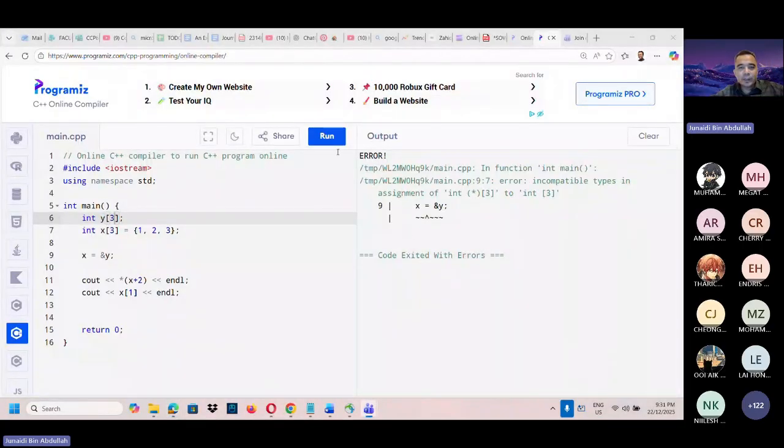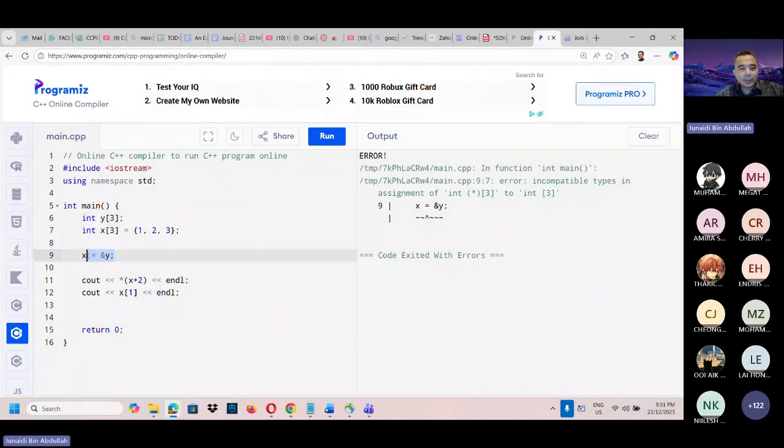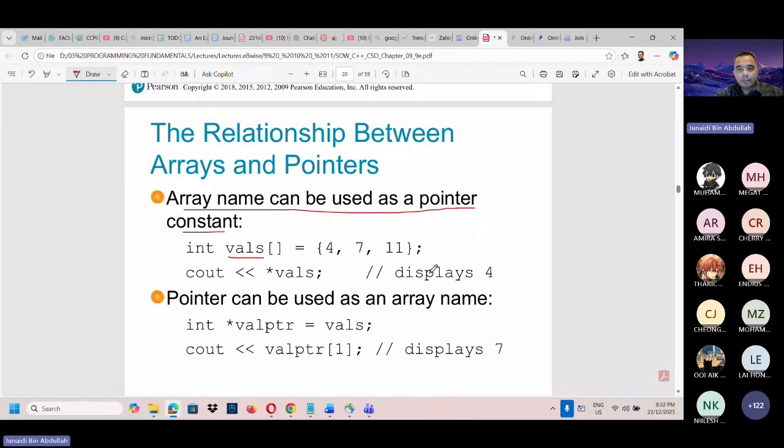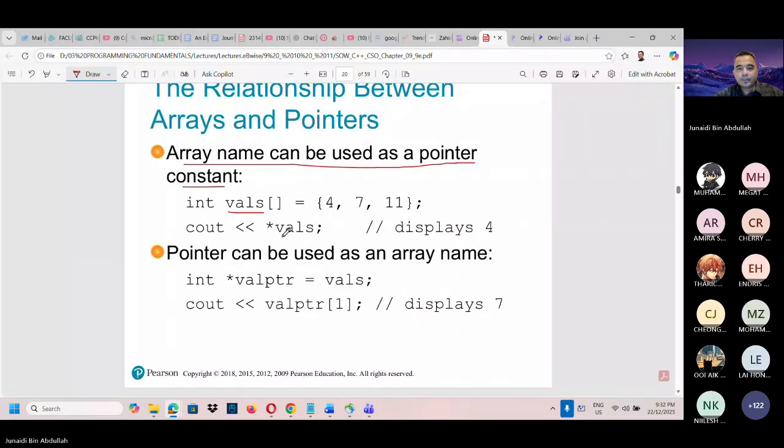All right. So if I try to assign something like this, I'm also going to have an error because of incompatible types. So this one is fine because you are going to get 4. Pointer can be used as an array name. You can have one pointer equal to vals. This is possible because this is just a pointer. So what happened here?